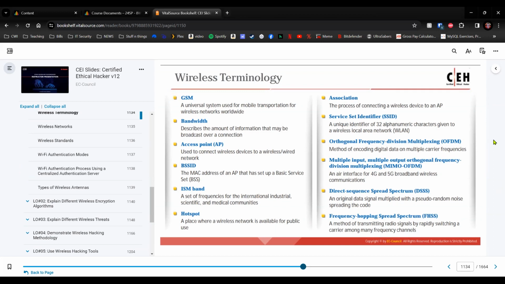GSM is just a type of wireless network. It's a universal system used for mobile transportation for wireless networks. Bandwidth, we know what that is. AP or access point, that's used to connect your wireless devices between a wireless and wired network. BSSID, that's your MAC address of an AP that has set up a basic service set. ISM band is a set of frequencies for the international industrial, scientific, and medical communities.